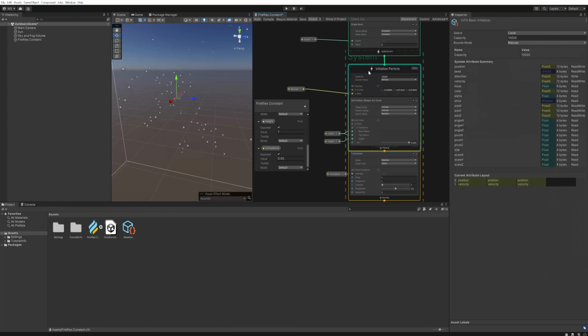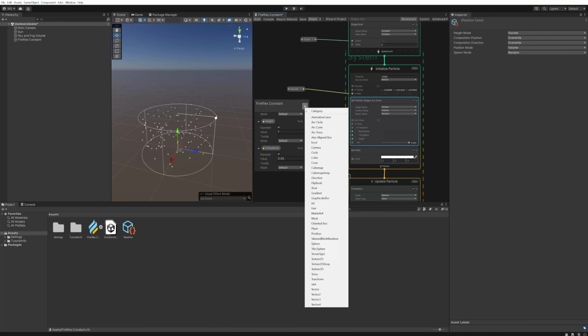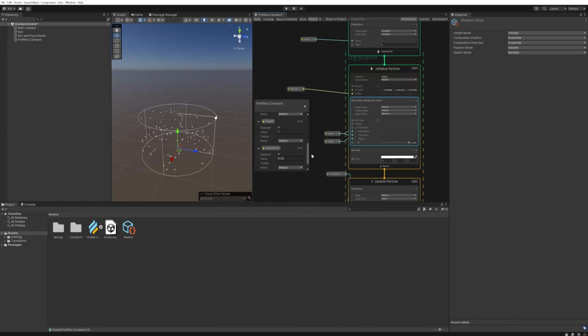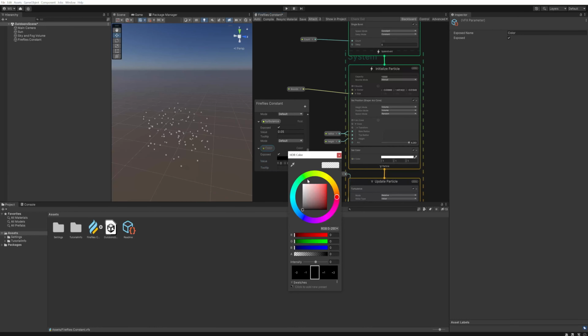So within initialize particle, we'll also add a set color, for instance, which allows us to add a color variable to this whole stack as well, which we'll just call color. And by default, let's set that to a nice green. And we can actually increase the intensity here by quite a bit, which means that we're going over a value of 1 in brightness, and that'll give that little glowing effect.